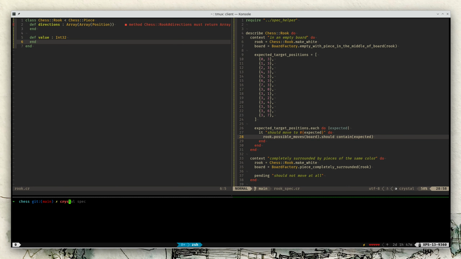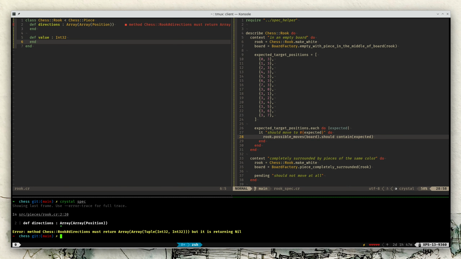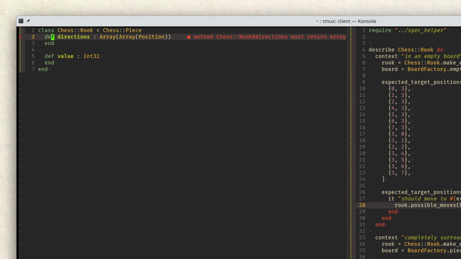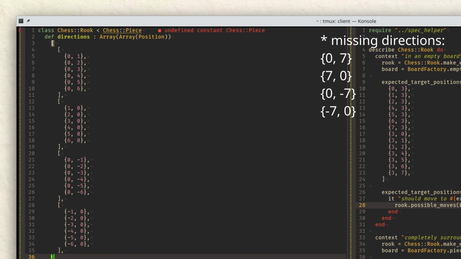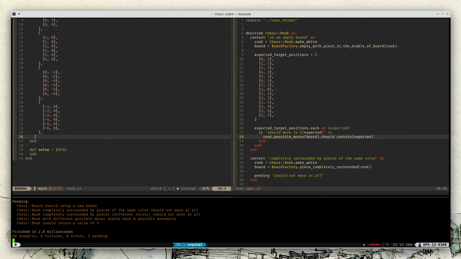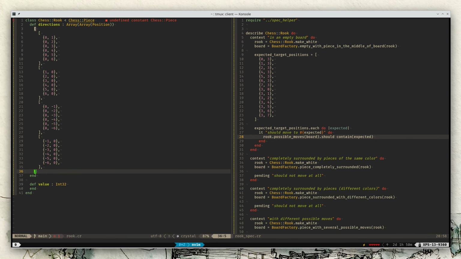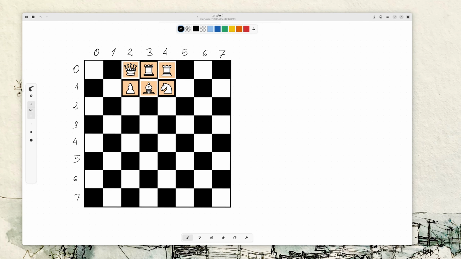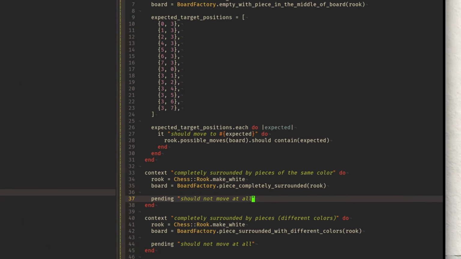Okay, let's run the tests, and we get an error here because we didn't implement the directions method. So go back to the rook class and let me copy the relative movements here. And if we run the tests again, now we're passing. Okay, so we are going to check the case in which the rook is surrounded by pieces of the same color. Since the rook cannot jump, we should get an empty array.